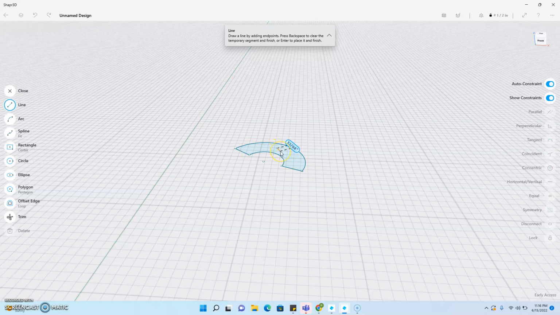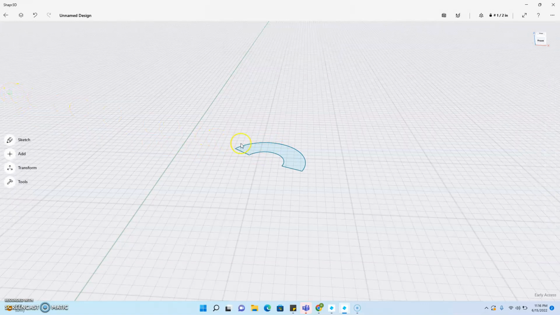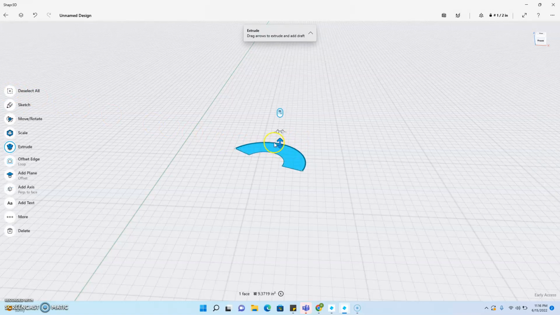Okay, I'm sorry, let me hit escape. I'm still on the actual line mode, as you can see here. So I'm going to go ahead and hit close. I'm going to click on here, and that creates an arrow. I'm going to extend it.